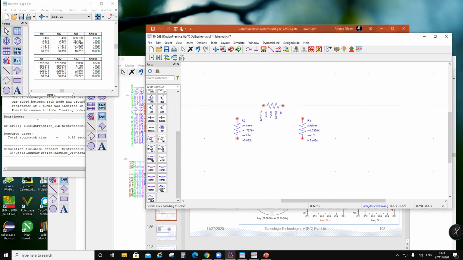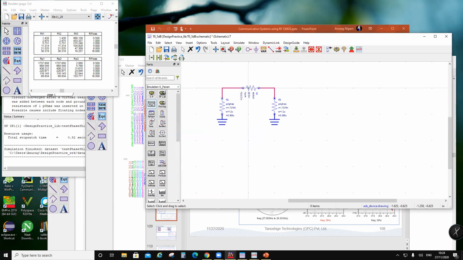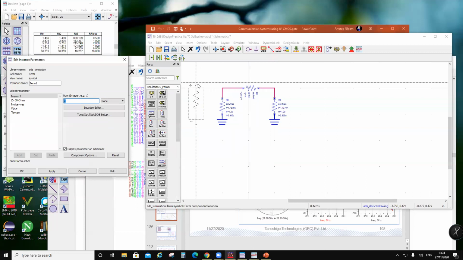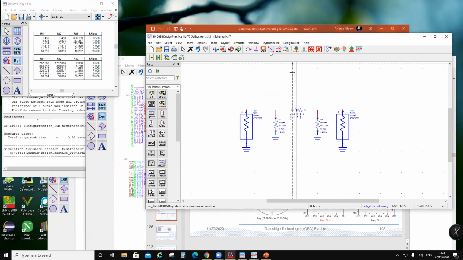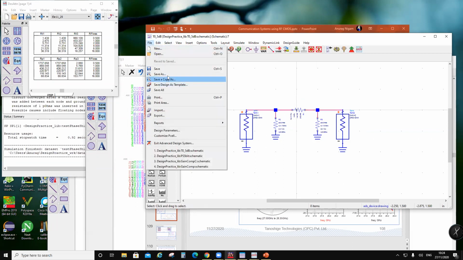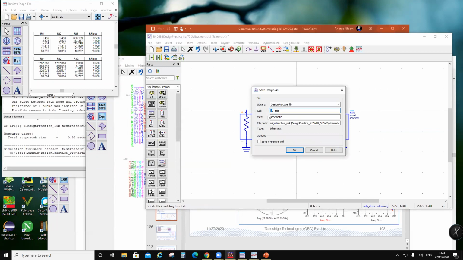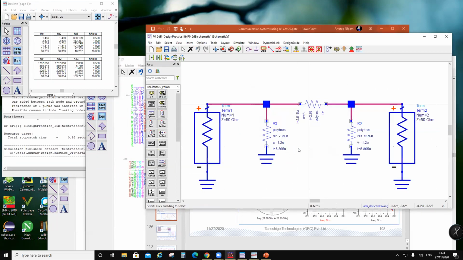Then I'm going to connect to ground. This is the pad. I'm going to check if this gives me 0.5 dB of insertion loss. So I'll put an S parameter simulation and two terminals here, one and two, and ground. This is a pi, though I named it T, so of course there is a problem here. I will say save as, and save it as pi so I don't have confusion.